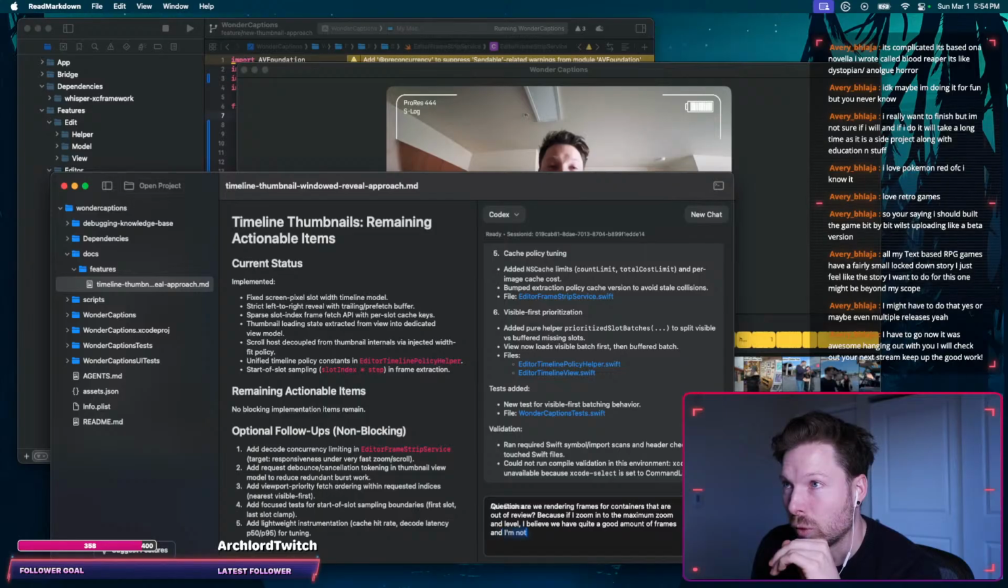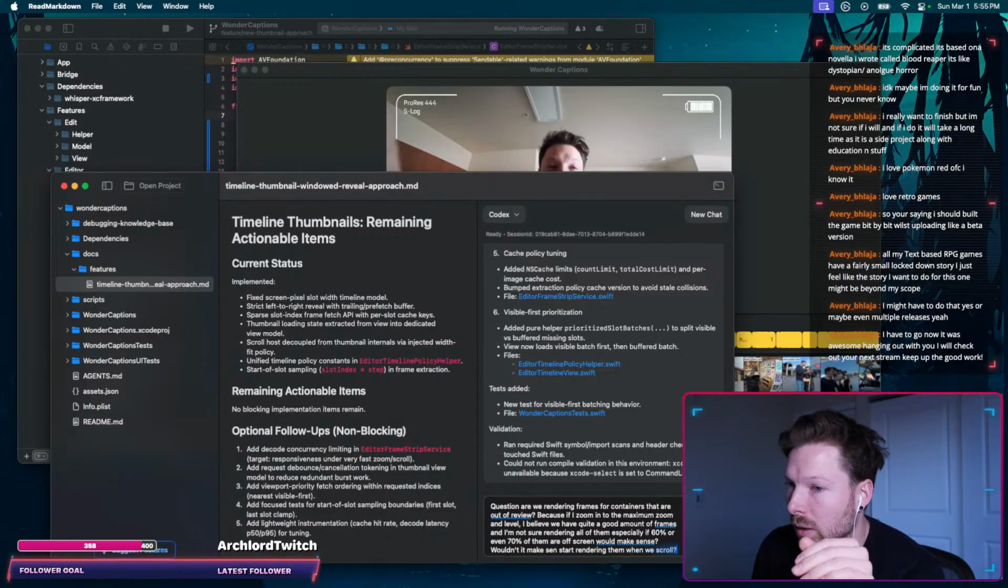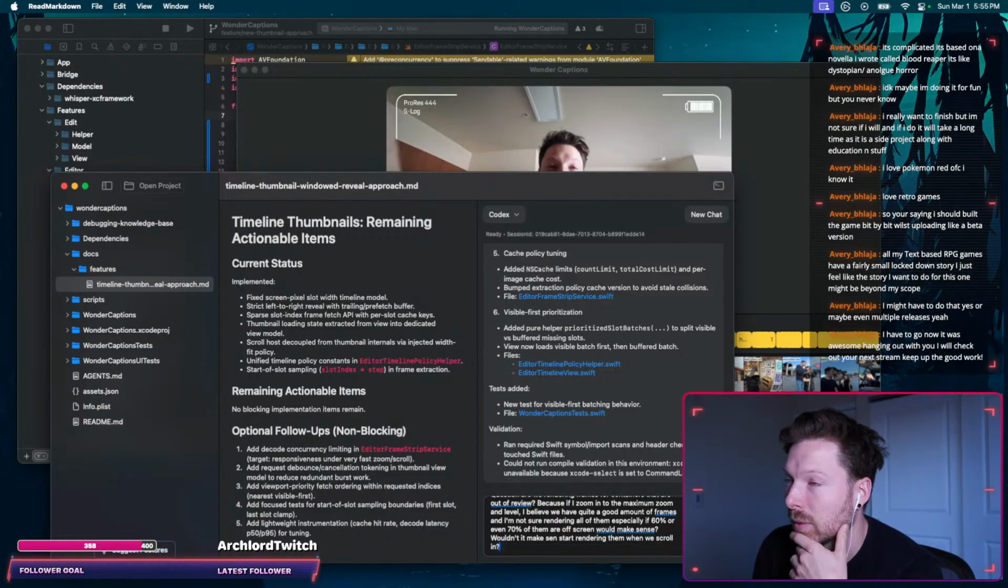And I'm not sure rendering all of them, especially if 60% or even 70% of them are off screen, would make sense? Wouldn't it make sense to start rendering them when we scroll in? Perhaps rendering like the first 5 or 10 at most that are outside of the view is fine for a smooth scrolling experience of sorts.